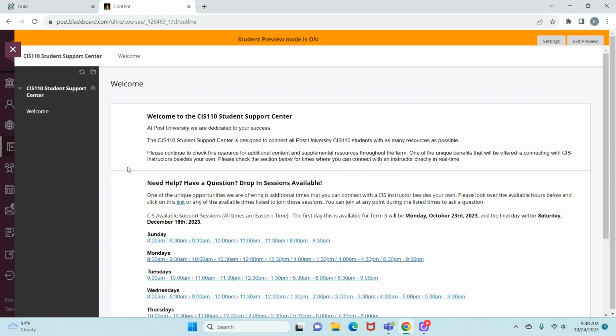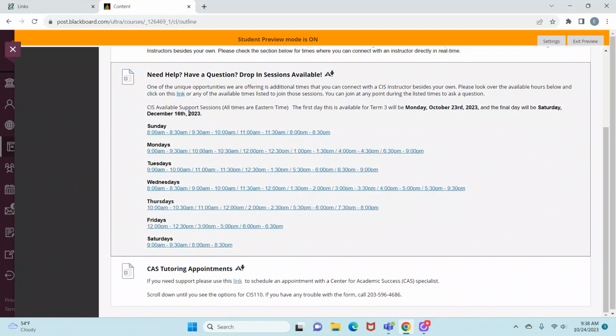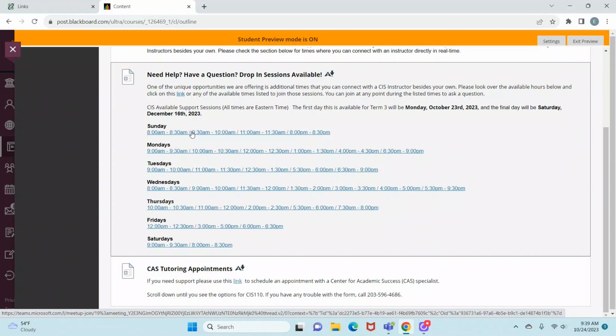Instructor drop-in office hours is a link where you can open that up. And within all of these time slots, there should be a live instructor who teaches CIS110 inside of that Teams meeting room. So you can click on any of these. It will bring you into that room. You can connect with an instructor in real time.